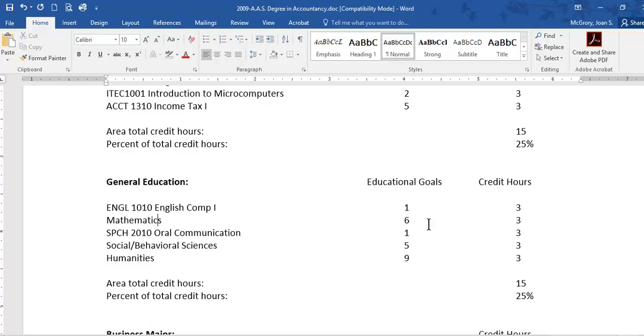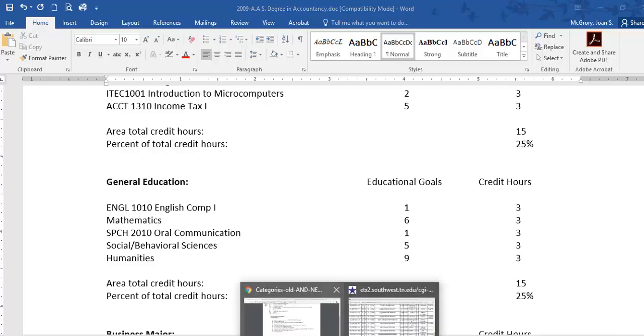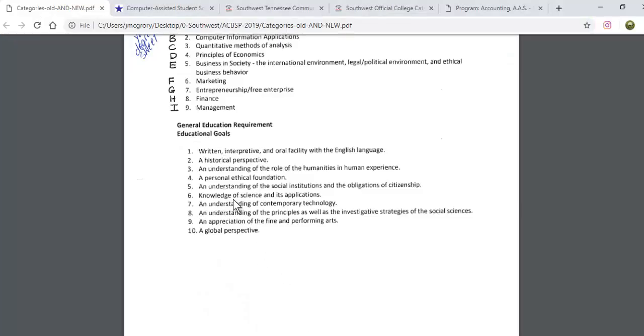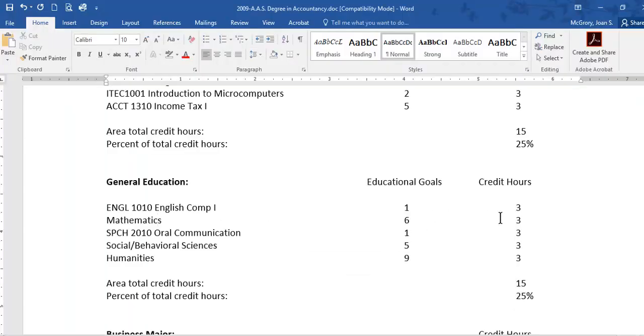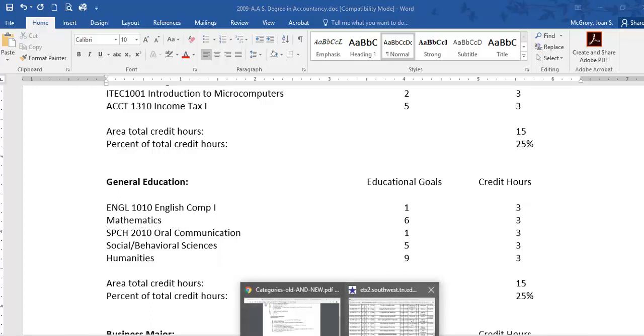Mathematics, educational goal number 6. Well, I doubt that there will be any change in that knowledge of science and its application. For mathematics, we can put that in the science category. Sure. So you see what's going on here, right? Now, speech, we know that that has changed, and so I need to make sure.